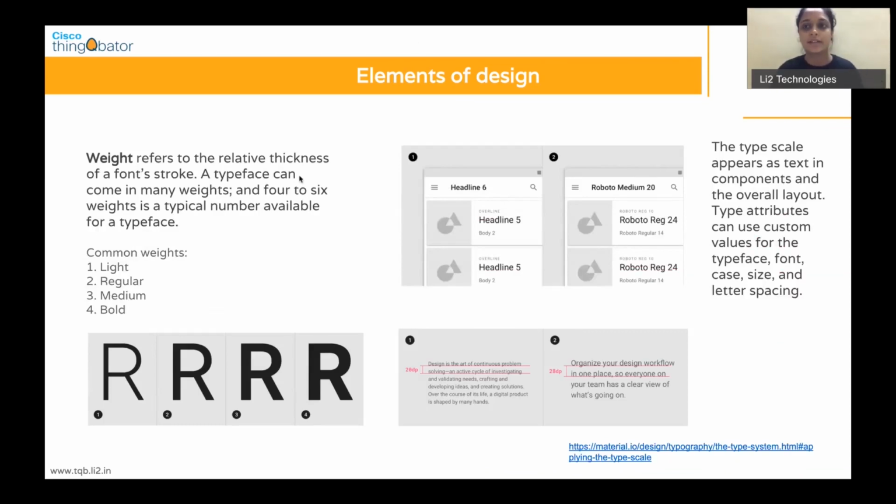Okay, moving on. This is weight, which is again a very important aspect, and a very ignored aspect, I would say, but it plays a very large role in understanding anything we're trying to convey to the user. Weight is nothing but the thickness of a font stroke. Strokes are what form a font. There are different weights available. The most basic weights used are light, regular, medium, and bold.